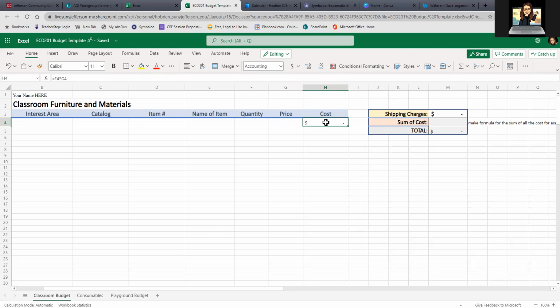If you notice when I click on the cell, up here in the input line, I put an equal sign F4 times G4. So F4 was quantity and G4 was price, and that multiplication sign in Excel is the asterisk, which is Shift 8. So anytime I type in here, it's automatically going to do this. And then I can also calculate the total by getting the shipping charges, taking the sum of the costs, and then totaling that. So we're going to walk through creating this template.